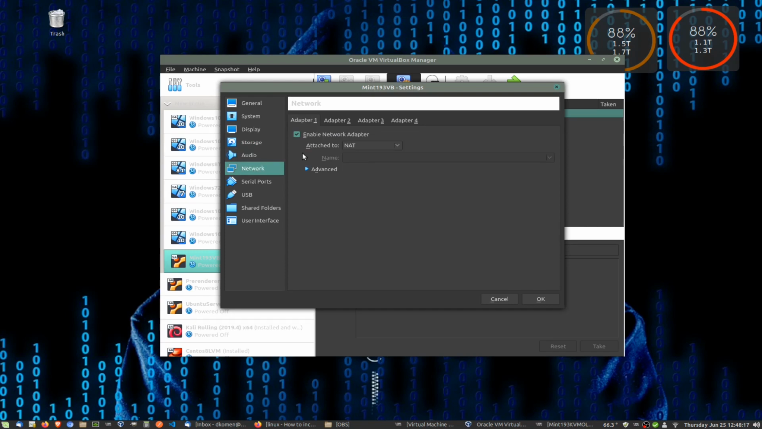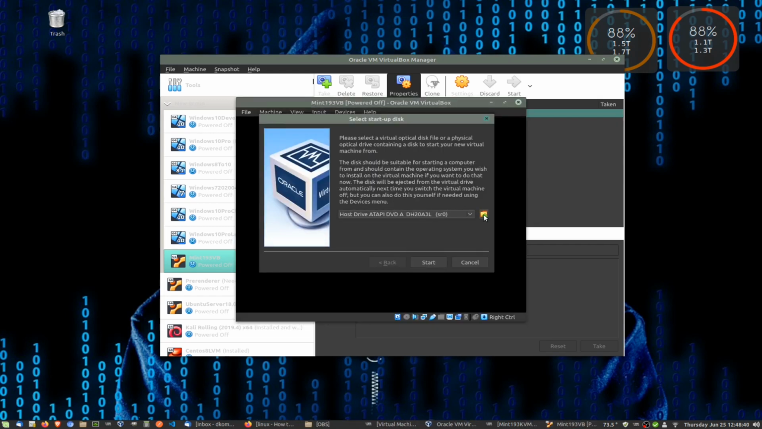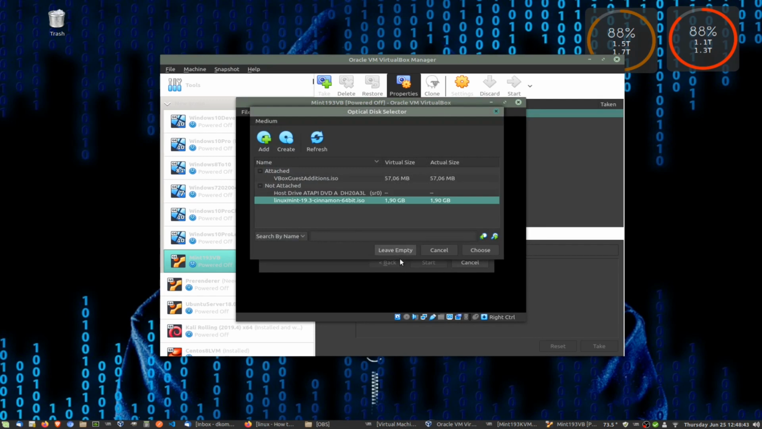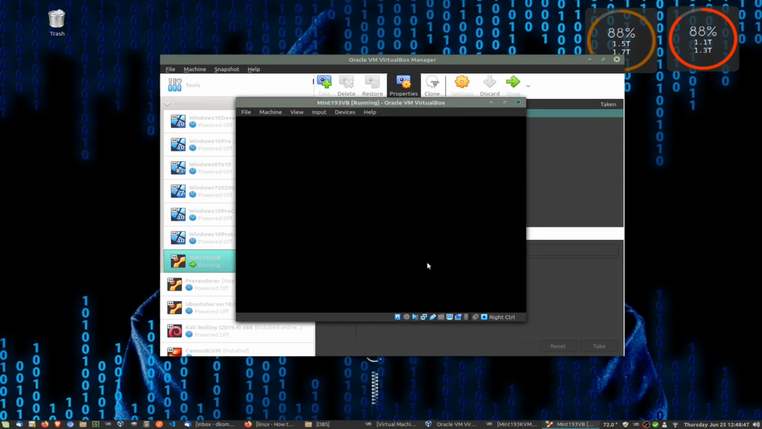Order doesn't really matter. Network, okay, that's fine. What's the advanced here? I can't remember that. Okay, that's all fine. Serial, USB and all this other stuff doesn't matter. Okay, so we set up. The main thing was just to make sure that we're running on 4 cores, or 4 virtual cores. All right, so we can start that up, and it's going to ask us where our ISO file lies, and we just go and open up the ISO file. There it is, and we say start, and it should start up.